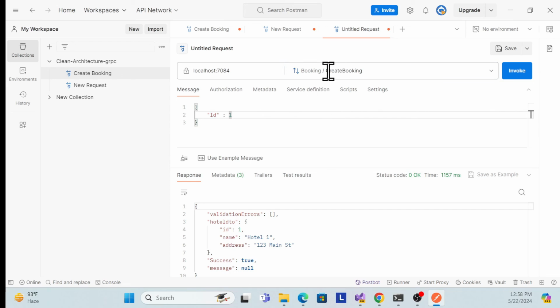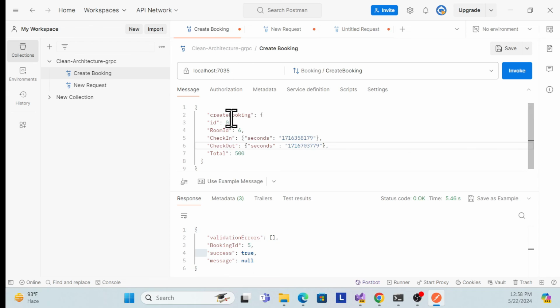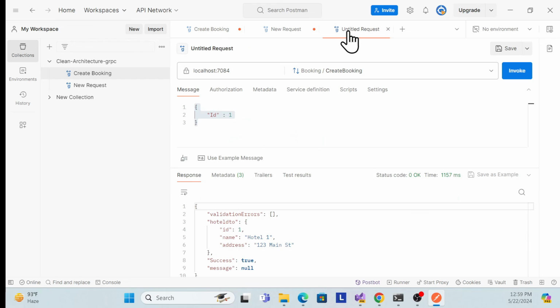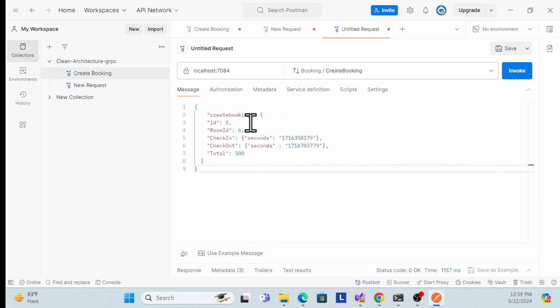And in this one, what is the request? That request I will copy from the existing one we have already, right? So we'll copy this, go back to here and then paste it over here, right? And this is that request, right? So create booking: ID, room ID, which room ID you want to book, check-in time, check-out time and total pay, right? So check-in, check-out time, this is a timestamp, right? So you can't directly add it, but you have to convert it to a timestamp and then you can pass it over here, right?